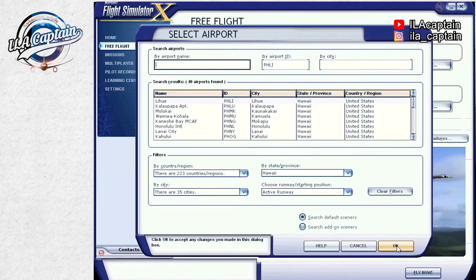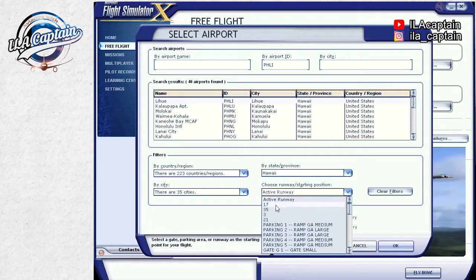The second tab is your location. You can search your location and your airport by typing the name of your airport, or typing the ICAO code of the airport, or by city. My favorite airport is PHLY. It is an airport in Hawaii in the middle of the Pacific Ocean. So we choose this airport, and in this tab we will choose the starting point. It can be an active runway or parking or gates. We choose active runway and press OK.